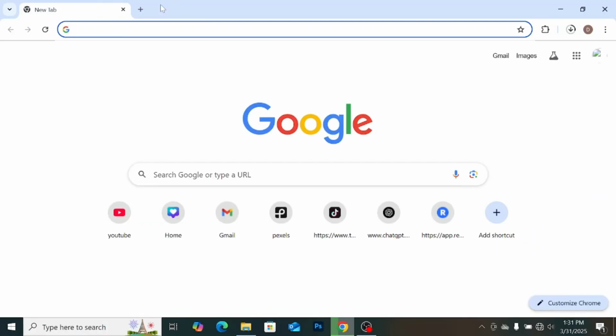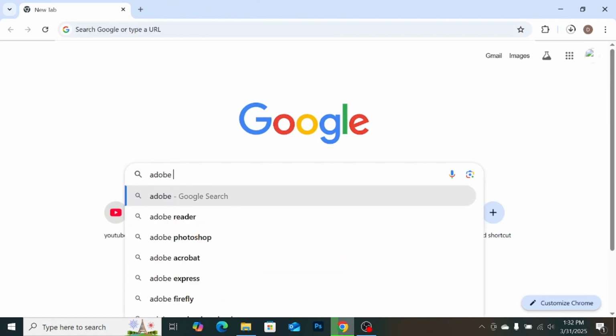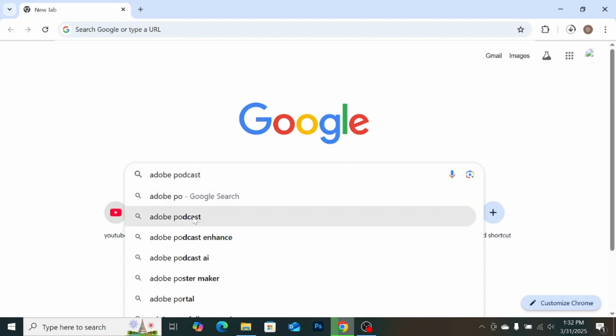So open your browser, and I'll be using Chrome for this particular tutorial. Now come to the search bar, then type Adobe Podcast. So we will be using this particular AI to enhance our audio. So let's click on it.